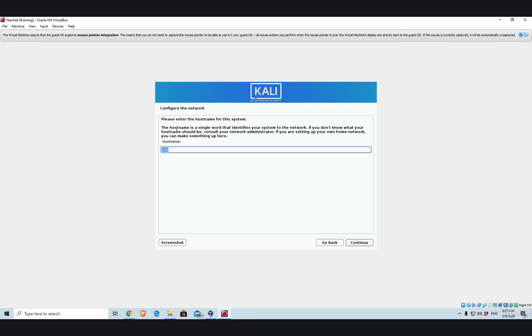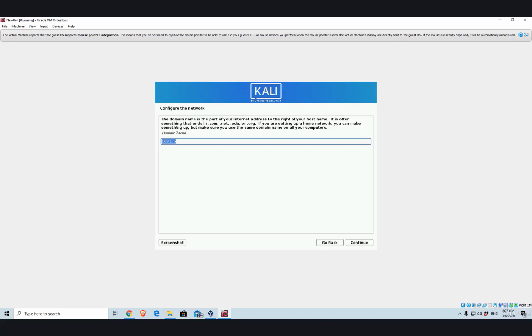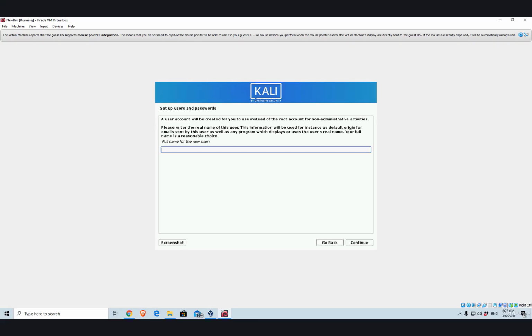But right now, here is the next option that pops up, which is the configuration of network. The host name, we can call it test. The domain name, we can simply delete and leave empty because we don't really need it at the moment. And here's the option that I talked about. It will ask us to set up users and passwords. This option didn't exist in the previous versions, only in the 2020.1a version, which is the one we're installing at the moment. So you will have to create a new user.